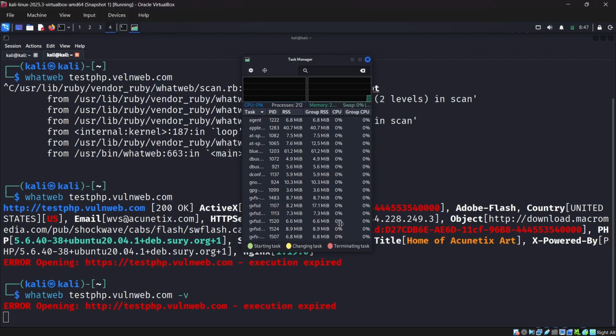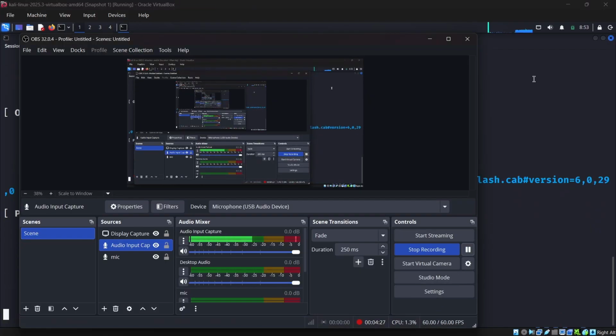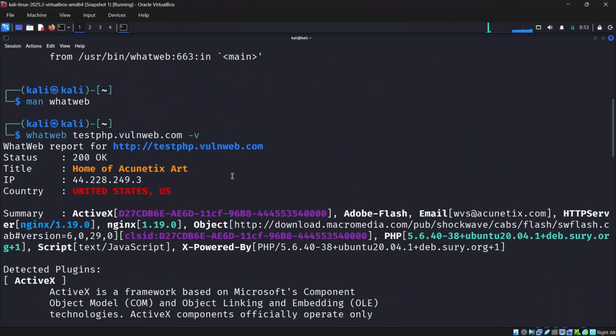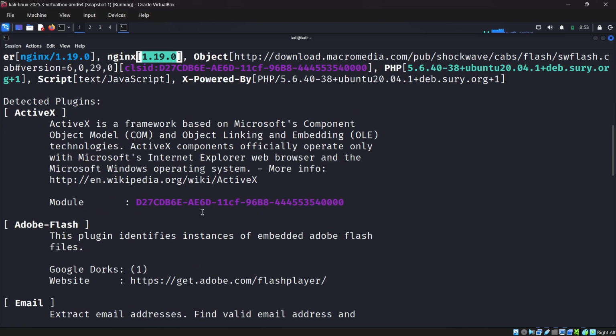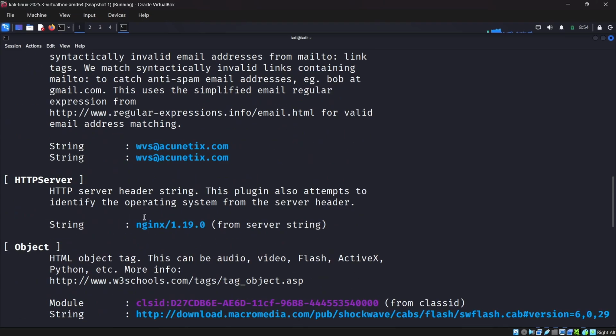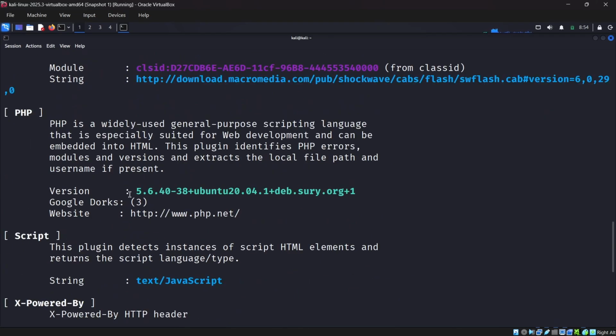I'll be back soon, guys. Okay, anyway, I'm back. You can see the results that we are getting by using whatweb testphp.vulnweb.com, which in this case is our target, and -v is for verbose. We are able to get some more information in verbose mode: the IP, the title, which is the home of Acunetix Art, the country, and a summary which has the Nginx web server version number and a lot more. So you will be able to get a lot of information like that.